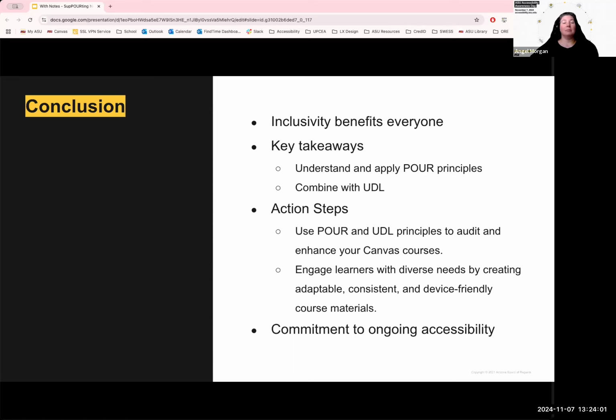Take action by using POUR and UDL together to audit and enhance your Canvas courses. Additionally, keep evolving your designs to sustain accessibility technologies to meet learners' diverse, evolving needs.